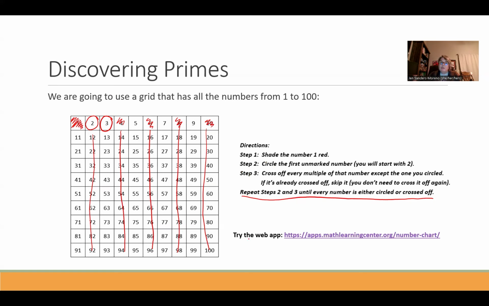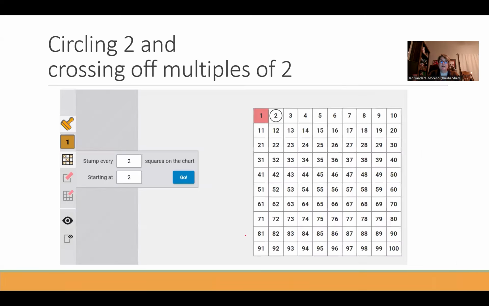Okay. So just so you know, there is a Math Learning Center free app. I love the mathlearningcenter.org. They have great free apps. So they do have a number chart. So let me show you what it looks like. It looks like that. And you can actually stamp and circle and all that kind of stuff. And it does have a pretty cool feature where you can basically have it stamp every 2 or stamp every 3 or stamp every 4. So it makes this process go a little bit faster. So play with it if you want to check it out.